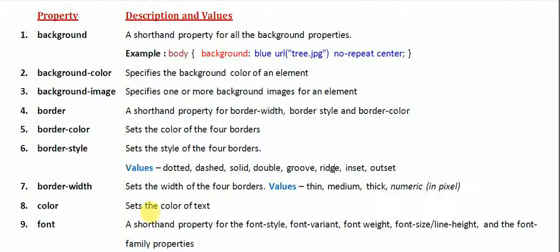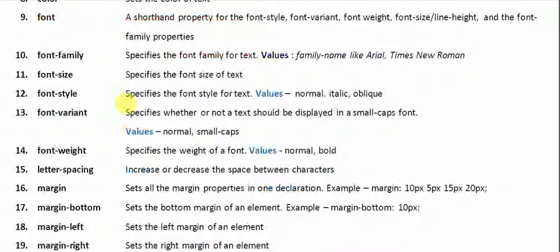Now the next one is color, which sets the color of the text. So color will change the color of the text. Now the next one is font. Font is a shorthand property for the font styles, font variant, meaning everything related to font we can put in the font property. Now we will learn the font properties.